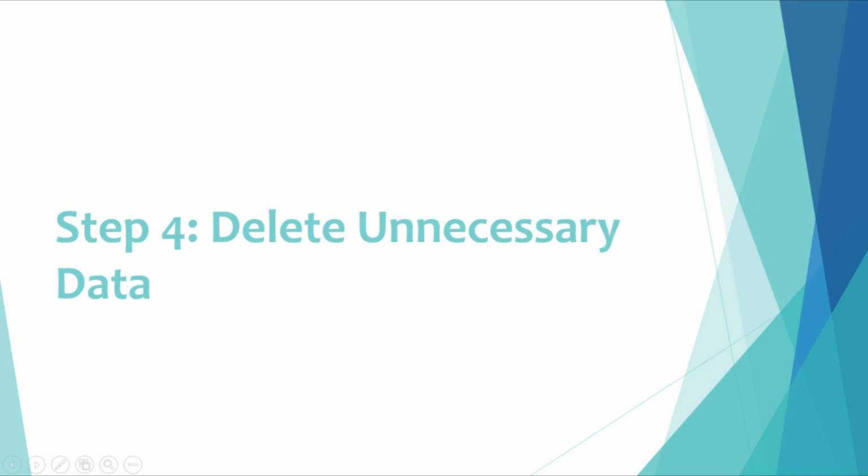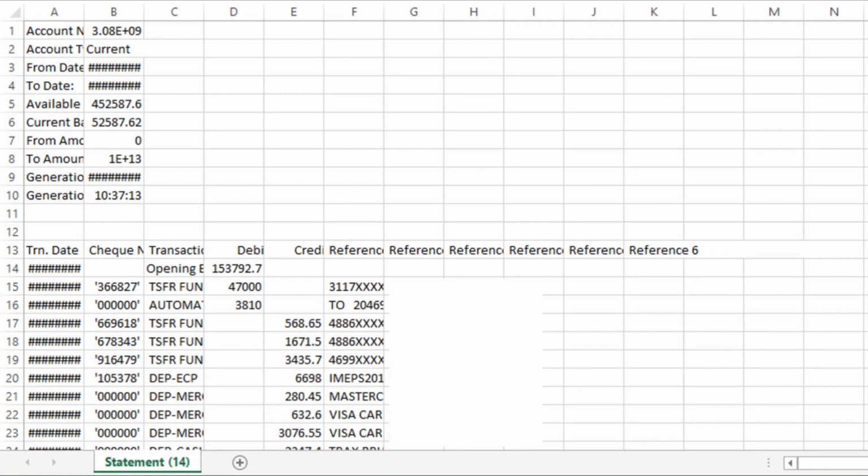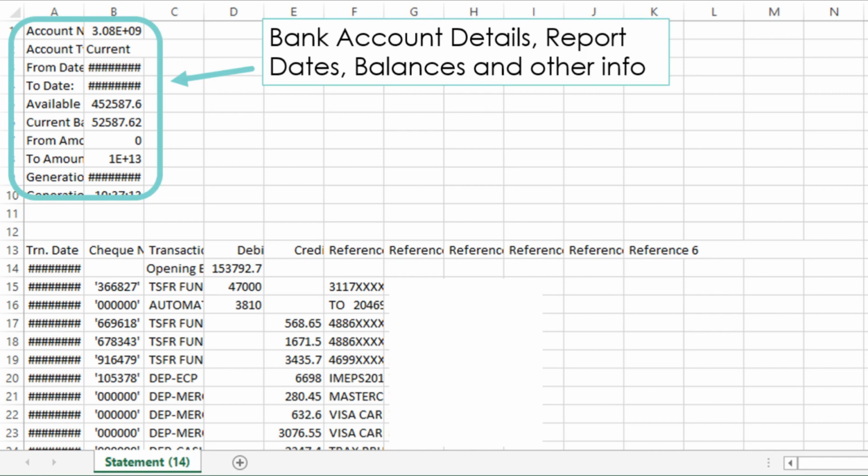Step 4. Delete unnecessary data. When you download your CSV file from your online banking, certain banks will have a lot of additional data which we do not need, but maybe they need it. That's why it's available here. So such as your bank account details, your report dates, balances, or any other information that is generated in your CSV file, we do not need this.